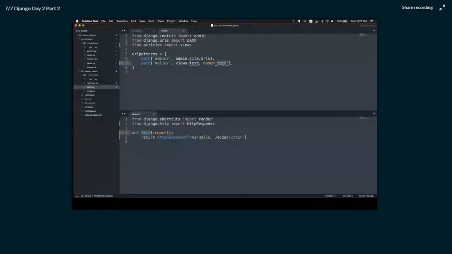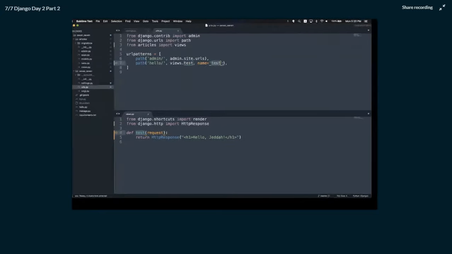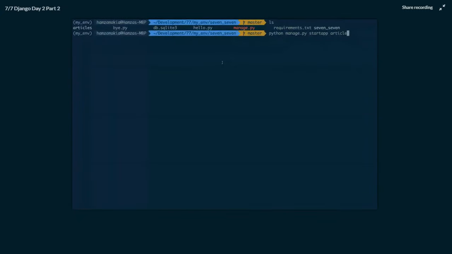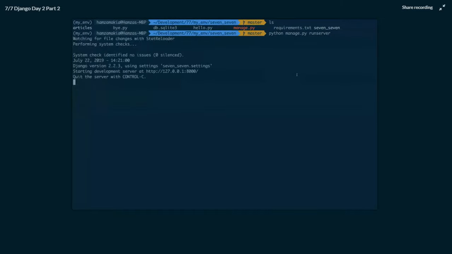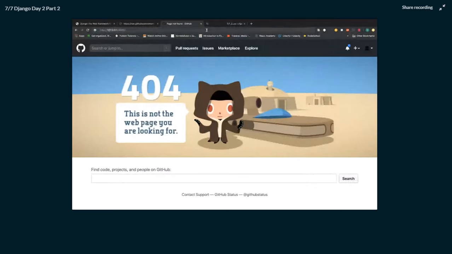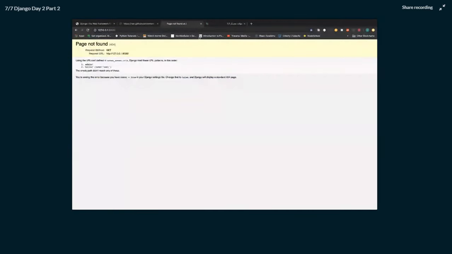Okay? So now I can run my server, because if you guys remember, when I run the server, this is what lets me test out things in my app, or in my project, sorry. So let's go run our server. I'll say python manage.py runserver. It's running, right? So I take this URL, paste it in there, and I get page not found 404.